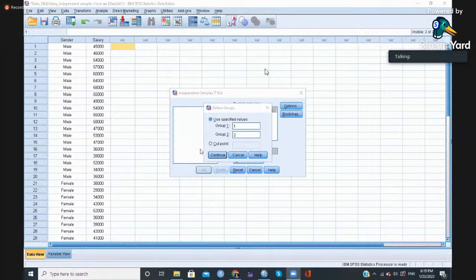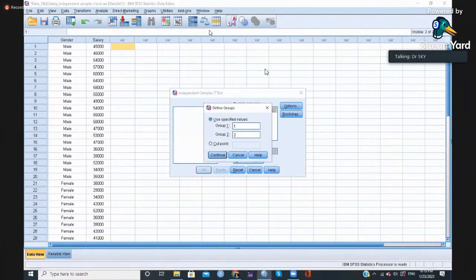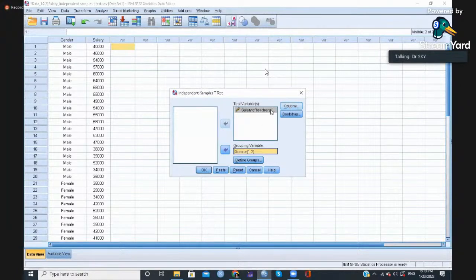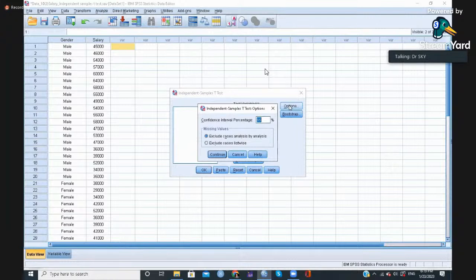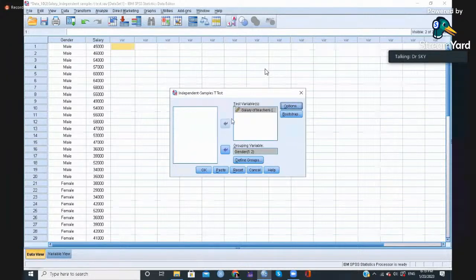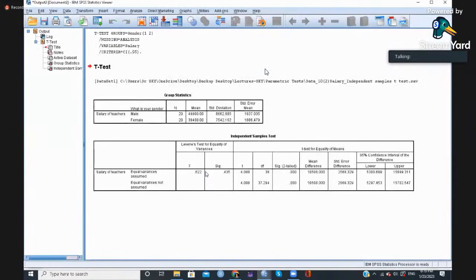Yes. So we have to put the grouping codes. We have coded 1 for male and 2 for female, as you can check from here. Now you may go for the options, and then you just click on OK.